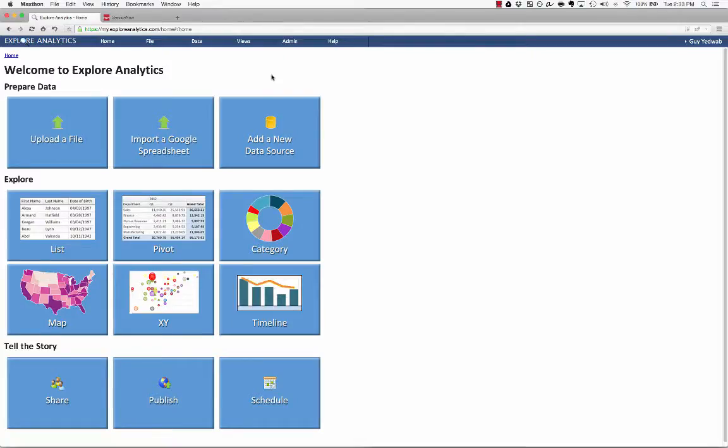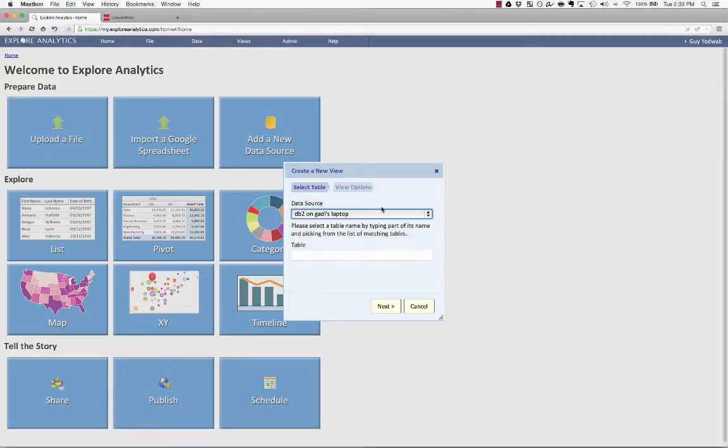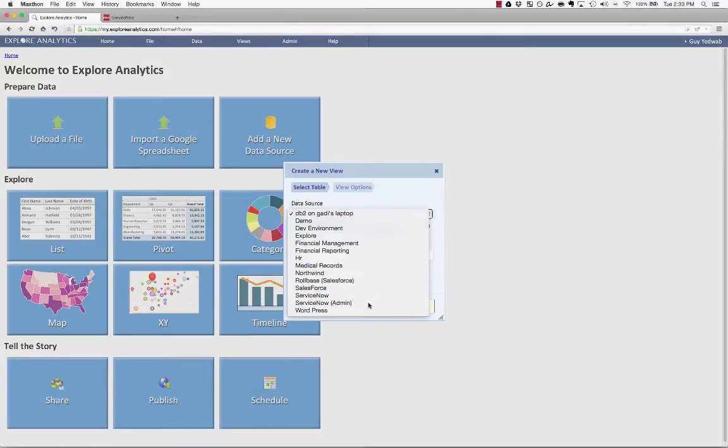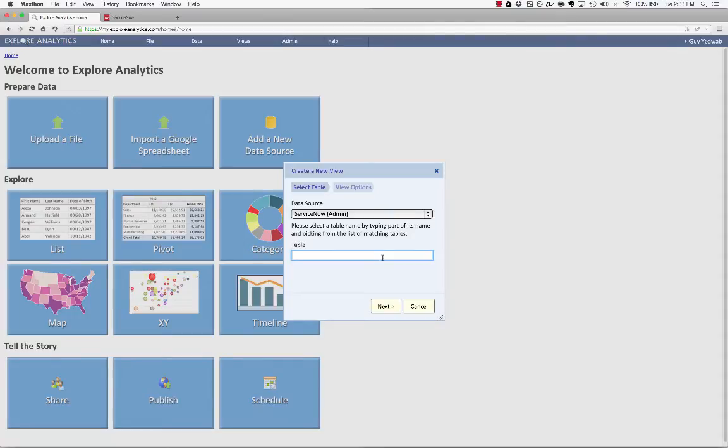So here we are in the Explore Analytics interface, and I'm going to create a new view on the incident table. So the data source is my ServiceNow, and I'm going to use the incident table. For this, I'm going to look at it from a pivot perspective, but I could look at it as a chart as well, which I'll show in a few moments. But we'll call this Incident Aging Overview.